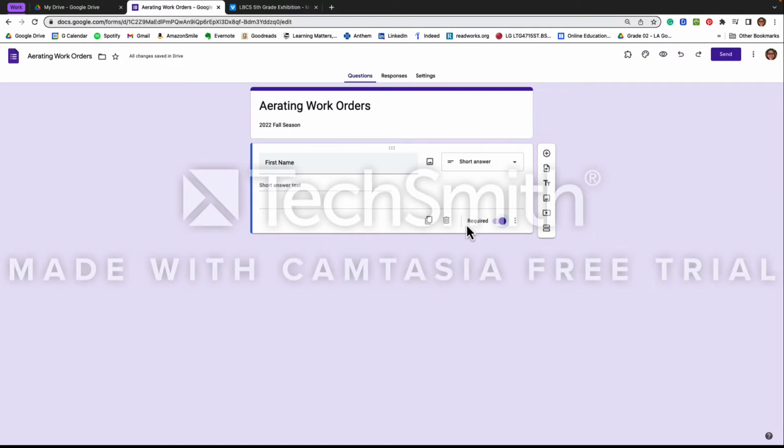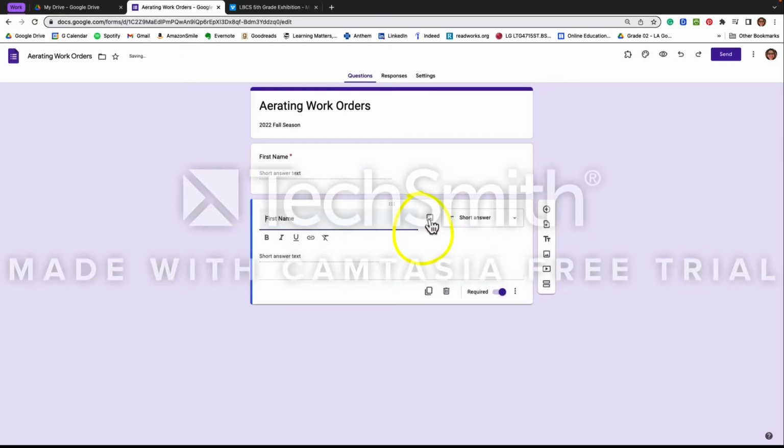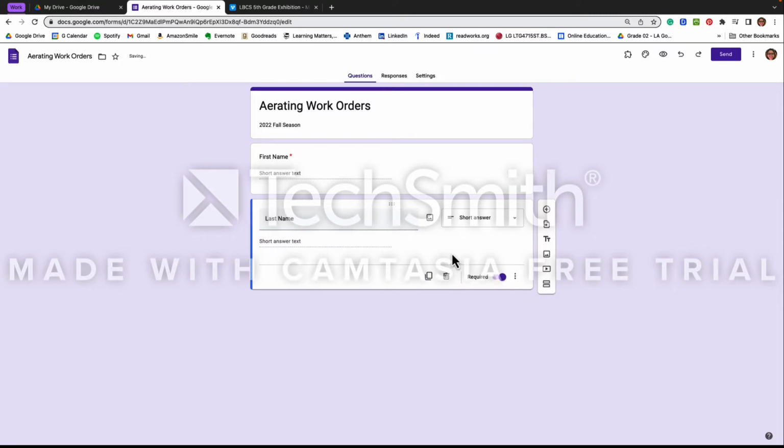Now, since we're going to do almost the exact same thing for the last name, I'm just going to duplicate this question by clicking on that little duplicate icon right there. It automatically captures everything, the type of question, that it's required, and all I'm going to do is now say last name. All right, so I'm two down. Now we're ready to add another question.